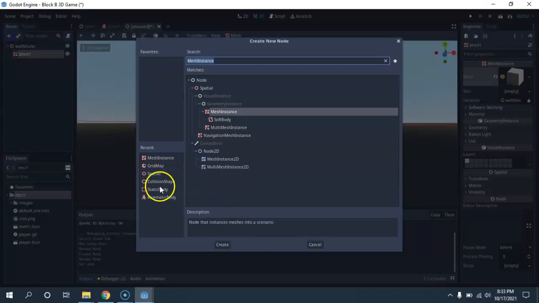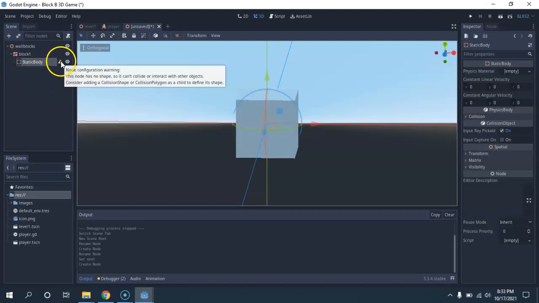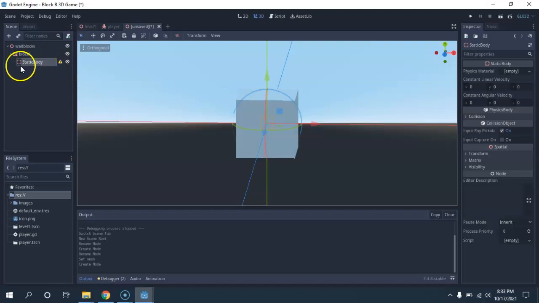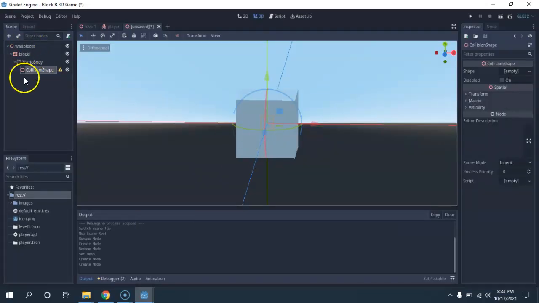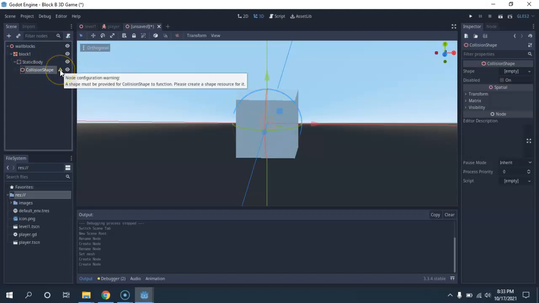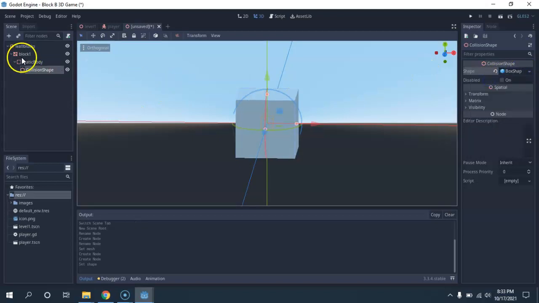Now, to that as a child, I'm going to add a static body. That means it's not going to move around or do anything. Of course, we get that warning there because we know that a static body needs a collision shape to know where the extents are. So I am going to add a collision shape just like we did before, and now I have got myself a little block that I could work with. One last thing here, don't forget, like I did before, this collision shape needs a shape, so let's make that a new box.